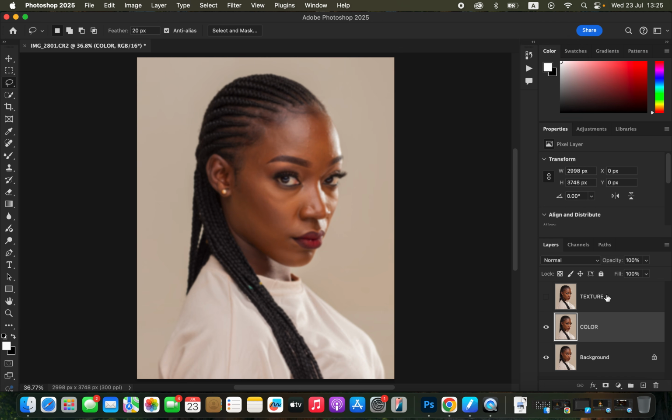After clicking OK, come to the texture layer and activate it or turn it back on so that it can now be visible. In the texture layer, we want to remain with our textures or the details in the image. In order to remain with the details, we have to subtract the colors from the details of this very image. So how to do that?